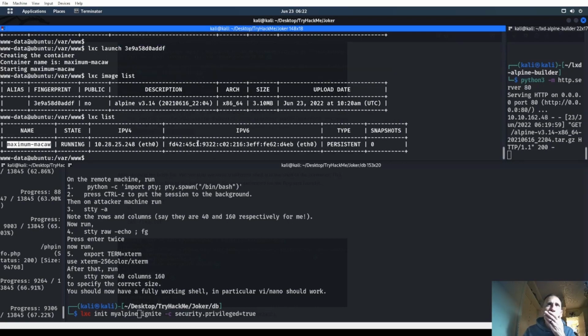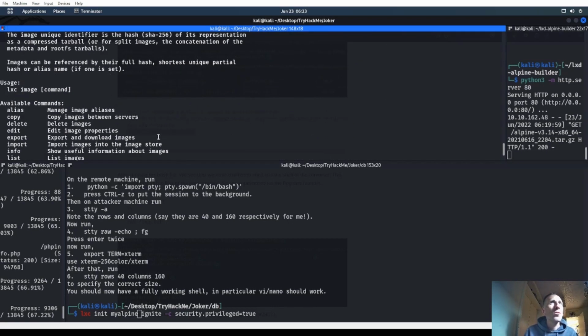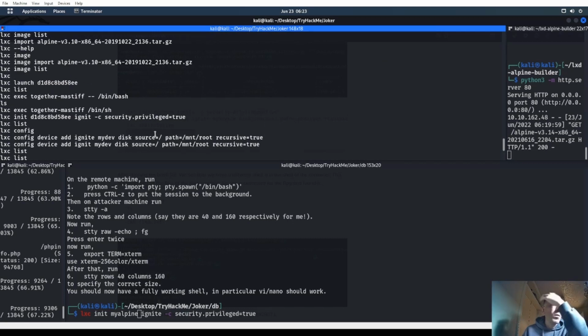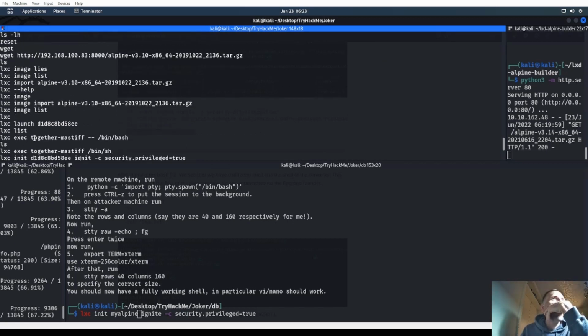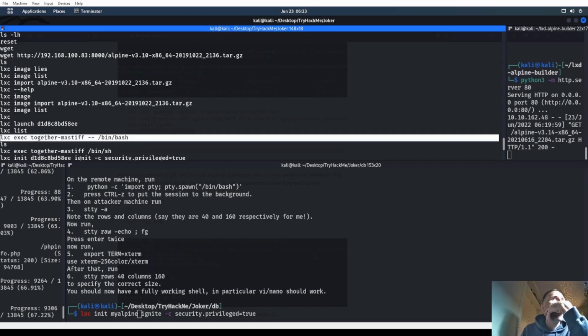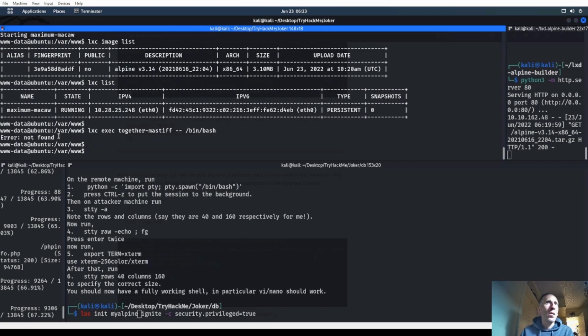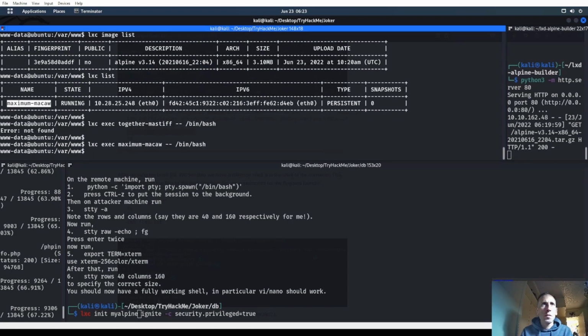Okay. Of course, we got some weird name in there, so that's golden, right there. Looks like he then did a... I wonder if his was also named Maximum Macaw, though, as ours. Does his say Together Mastiff and ours is Maximum Macaw? Is that what's telling us to look right here? Okay. We're getting somewhere. We are doing something.